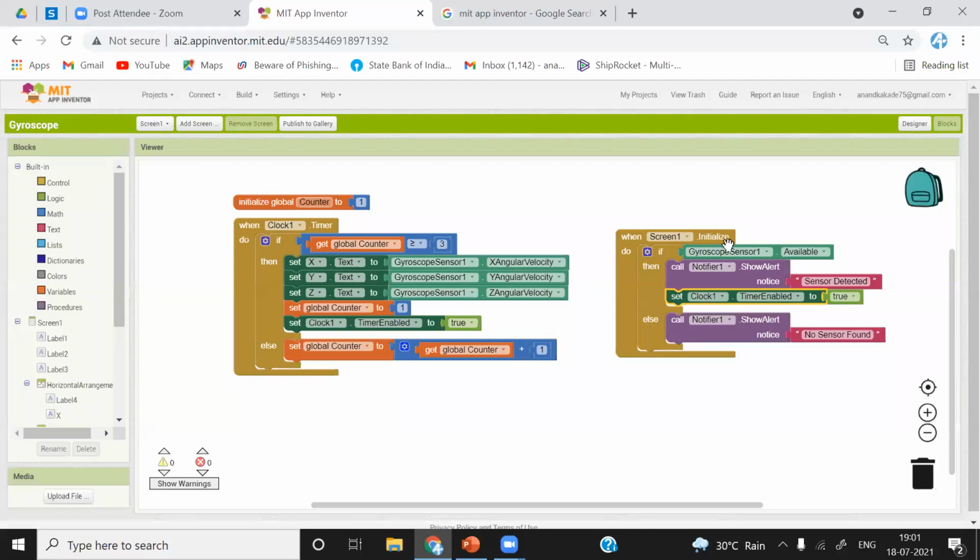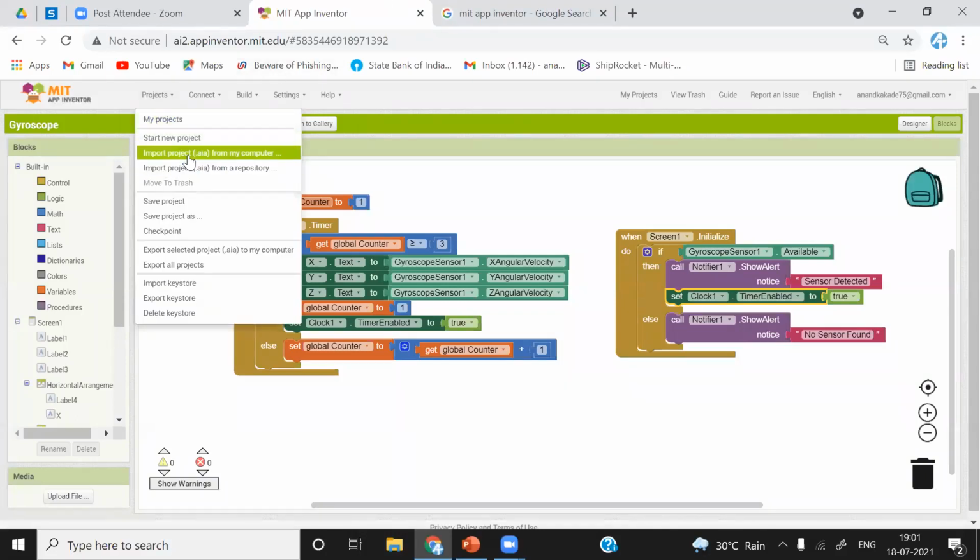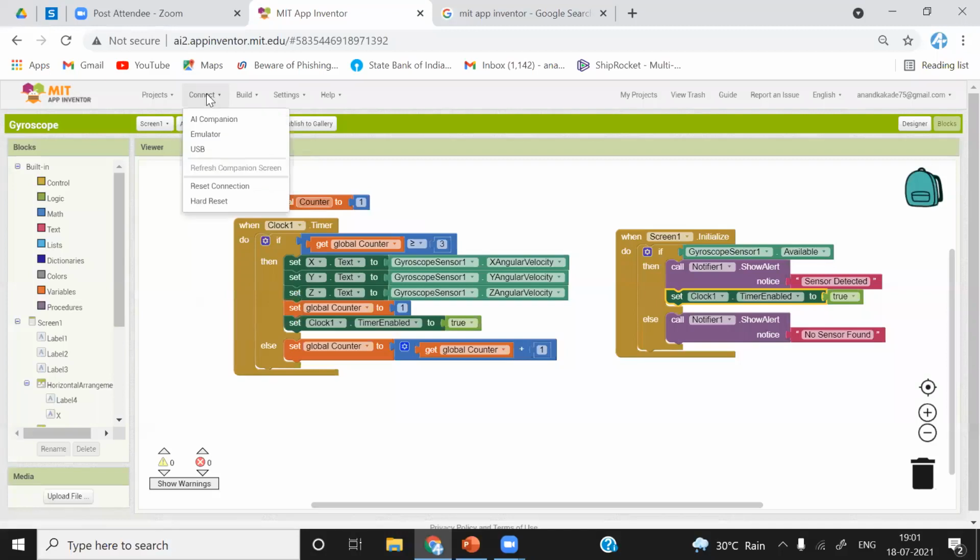What I will do, I will upload these AIA files of the two applications. Download them, and import them into your project. Just import this AIA file and understand the logic and user interface. What are the properties we have changed? What are the logic blocks we have used? And connect with your smartphone using AI Companion, or you can simply build it. It will install permanently in your smartphone, so you can observe the changes and do it by yourself.